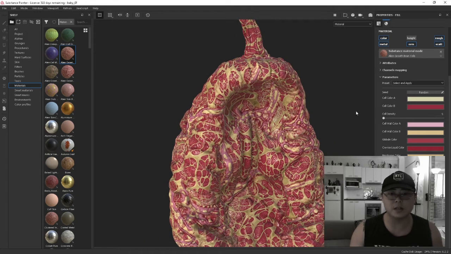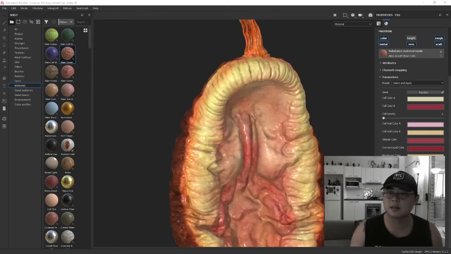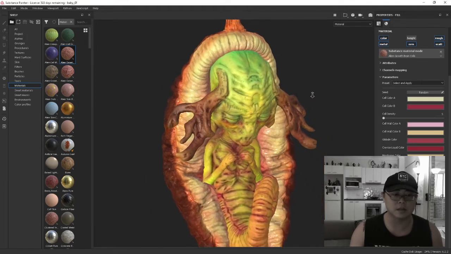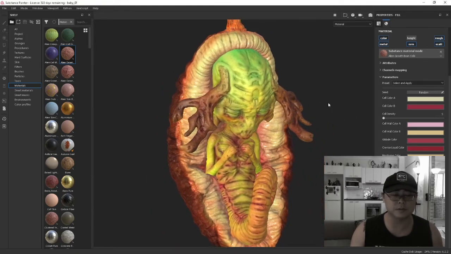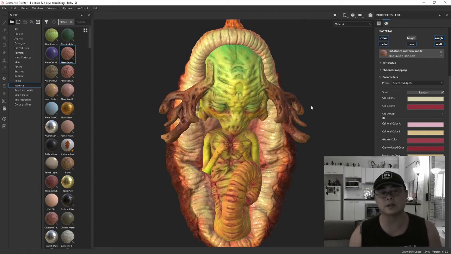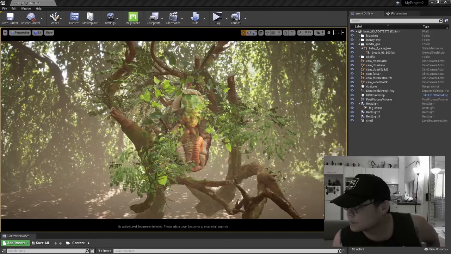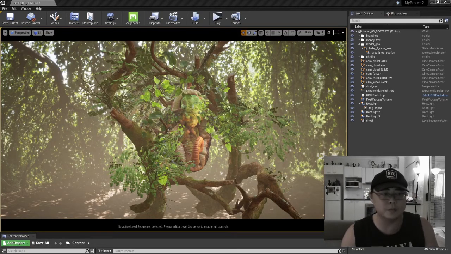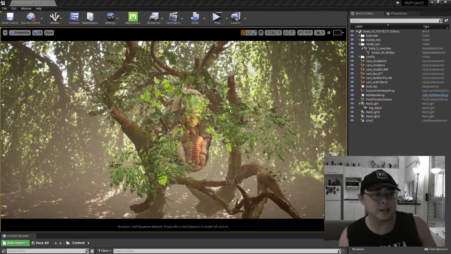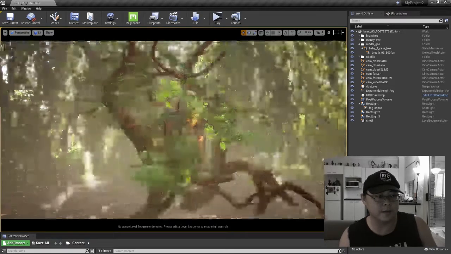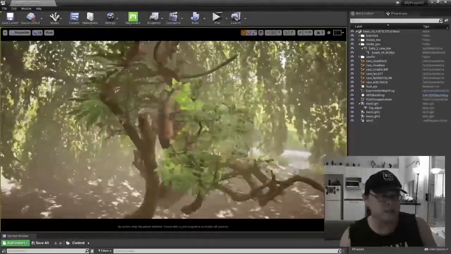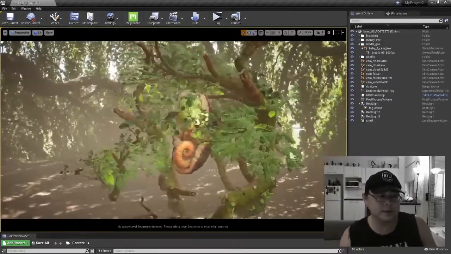Okay, so that's Substance Painter. And let's move on to the last step, which is putting everything together in Unreal Engine. Alright, so here we are with Unreal Engine 4.26 loaded. And here is my entire scene for the forest creature short.